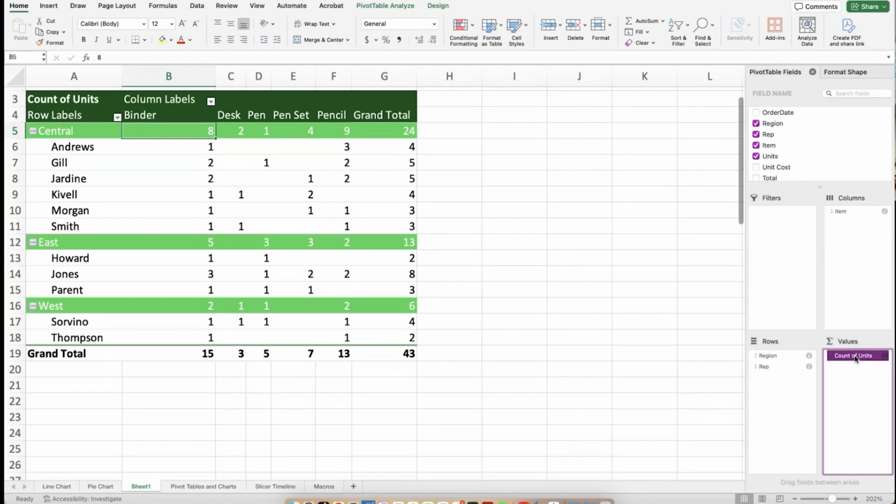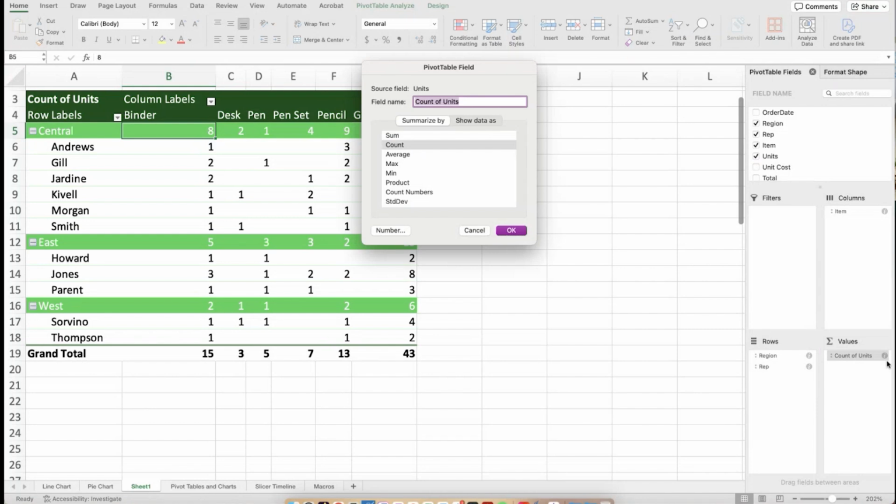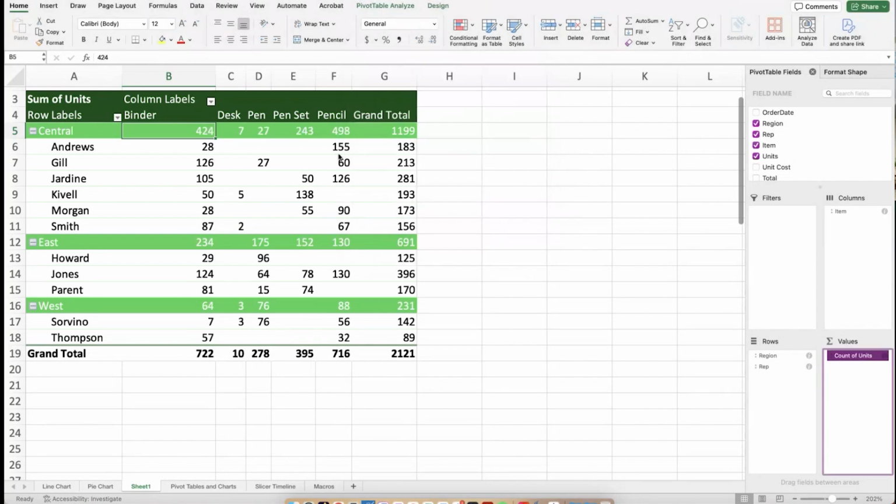But if we switch this back, so if we click on the little eye icon, if you're using a PC, it's going to have a little arrow there instead. And if we switch it to sum of units, it's going to be the number of units sold for binders. So in that one time that Andrew sold binders, he sold 28 binders. And in the 3 times that he sold pencils, he sold 155 pencils. So we can also capture other kinds of information from the data.